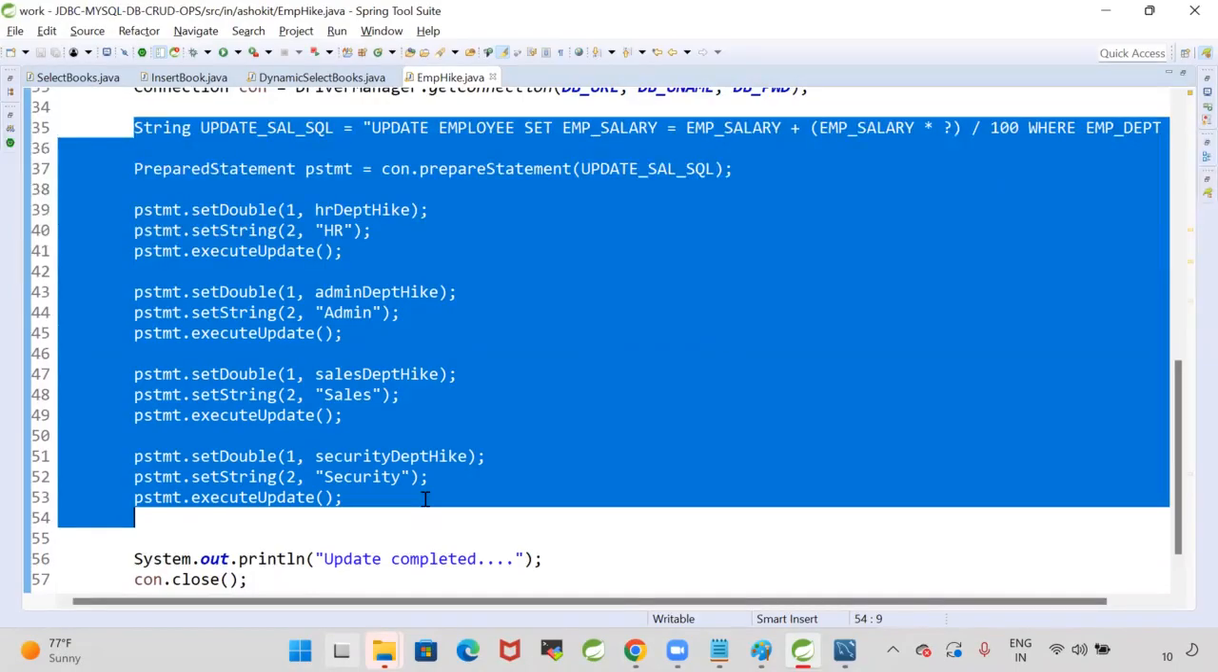It will complete the update operation. So we need to go for the procedure concept. Without using a procedure, you cannot do that at the database. If you don't want to write the logic at the database, you need to write the logic in Java. If you write the logic in Java, what is the problem?